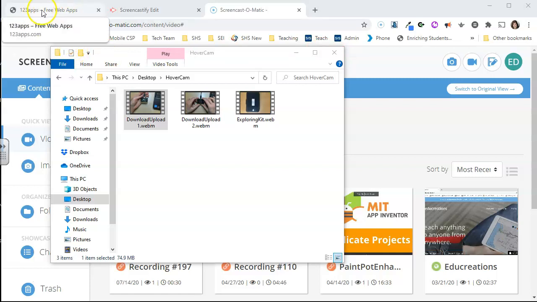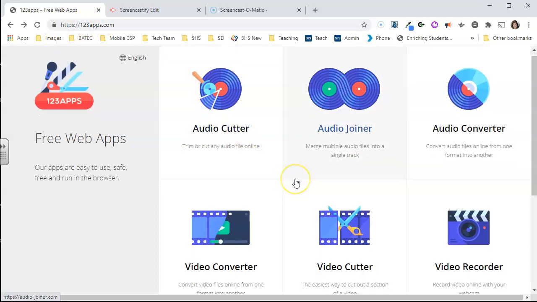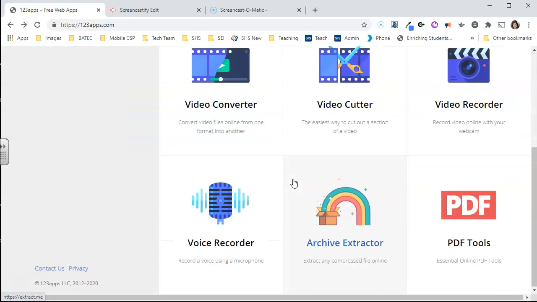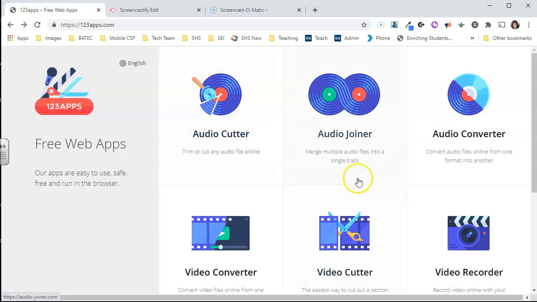If you go to 123apps, and if you just type 123apps, you're going to get here, 123apps.com. And this has some really cool apps that everyone should see. There's a voice recorder here, there's PDF tools. So there's all sorts of really cool things. And what we're going to do is go to the video converter. So we want to convert it from one file to another.